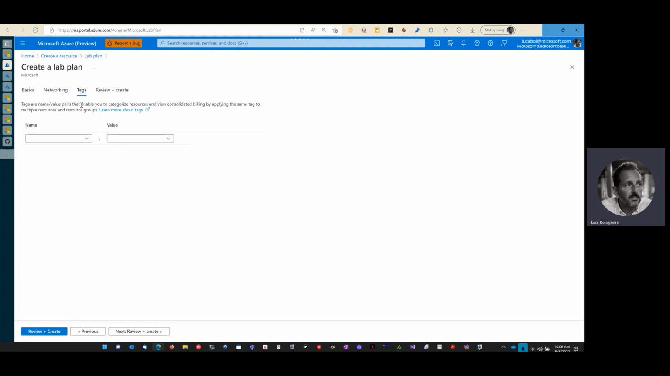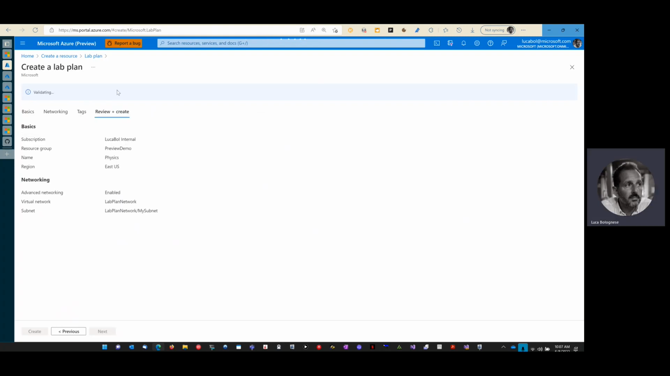In the past, it was more of a black box. The only thing that you could easily see was the lab account, while now labs and VMs are all separate resources that you can operate on more independently. You can also have an ARM template that allows you to deploy all those things, because now they are integrated deeply inside Azure. Okay, so you can set up your own tags, and then you can go and create the plan, and it takes about 5 minutes or so.